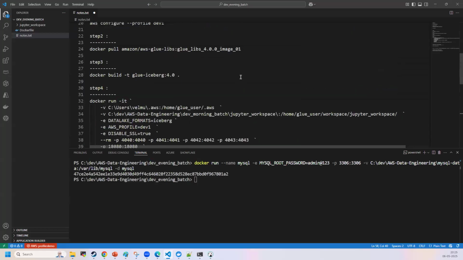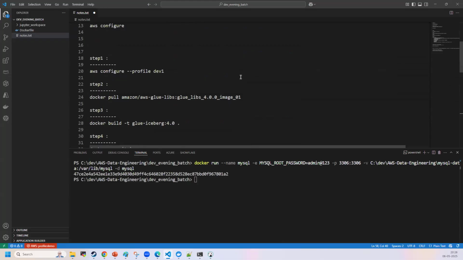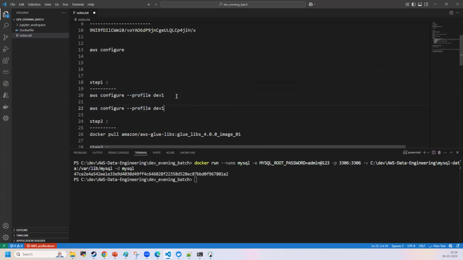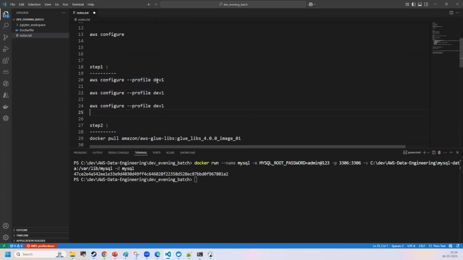So now let us go and set up our local Docker environment for Glue. For that, the first step is to configure your AWS profile. Before, we configured our AWS CLI with the default profile. Now what I'm doing is giving a profile name. If you have multiple AWS accounts, say you have dev, stage, and QA, you can configure each one using a profile. You can give the access data, configure each one, and use the AWS CLI for multiple accounts here.